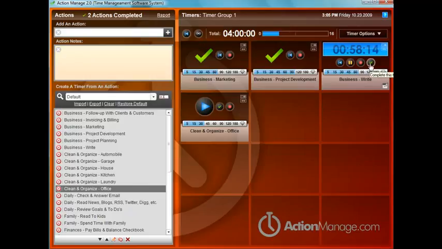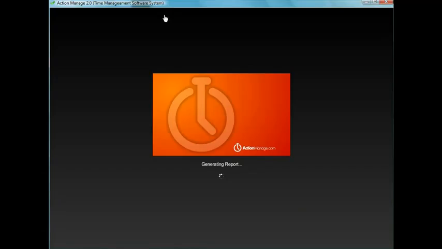I'll come over here and I'll complete this timer here. And once again, you can see that this has been updated from 2 actions complete to now 3 actions complete. And I'm going to go ahead and complete this timer as well. So we have 4 actions that we've completed today. Now let me click on the report link here and show you how useful this is.